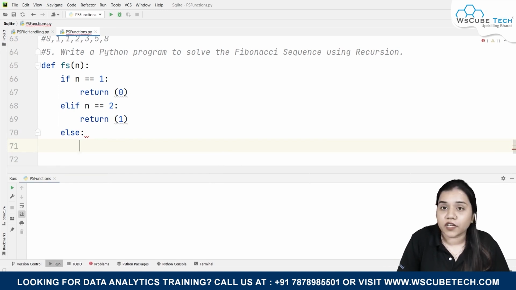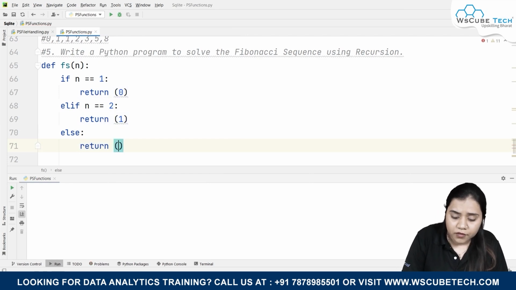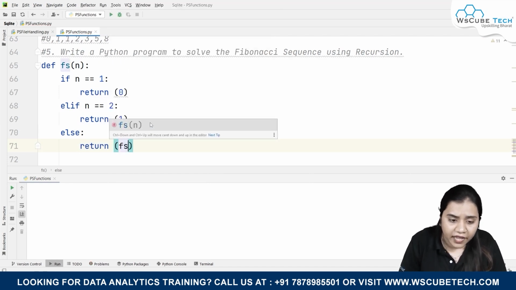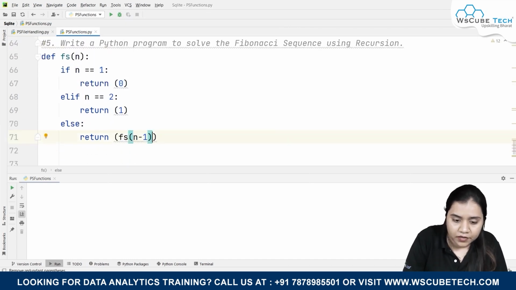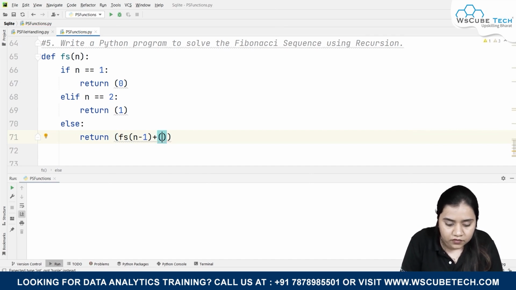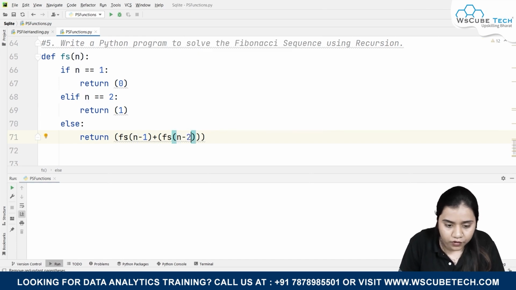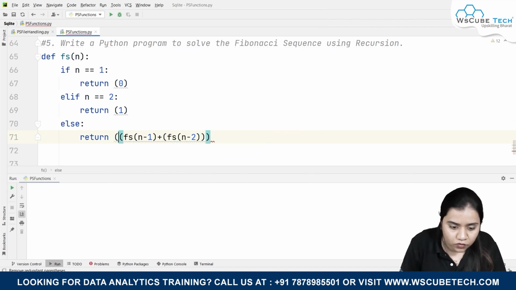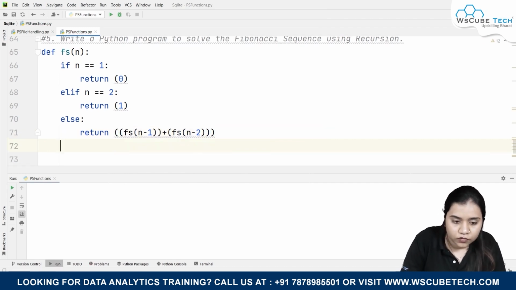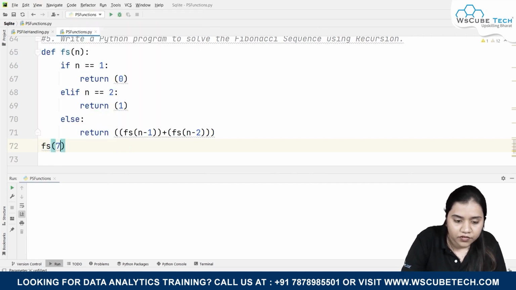For that we will use our recursion method over here: return the Fibonacci series up to n minus 1, plus the Fibonacci series up to n minus 2. According to our formula, this is how it should be done. And I'll enclose the whole thing inside a bracket. Now to call this function, I'll write fs, and fs of up to 7 numbers.